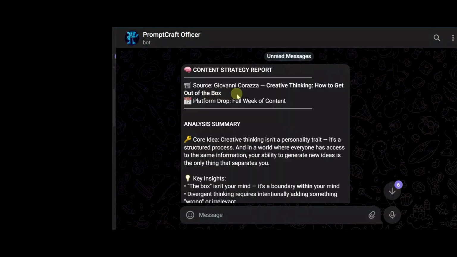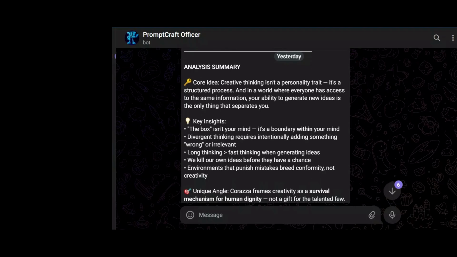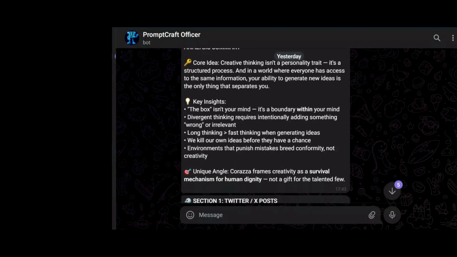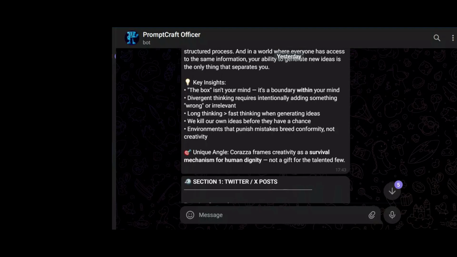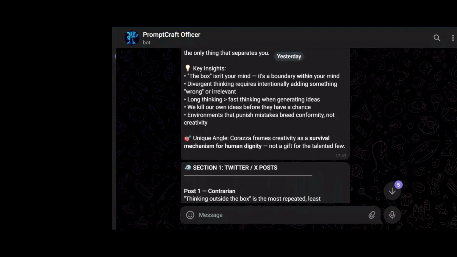So this is the bots that I created that made me copy the bots token. So content strategy reports, Sus, Giovanni, Corazza, creative thinking, how to get out of the box, platform drafts, full week of content. So we started with analysis, summary, core idea, key insights, unique angles, see how it broke it down. Then you have section 1, the Twitter X post. I asked for 5 posts.